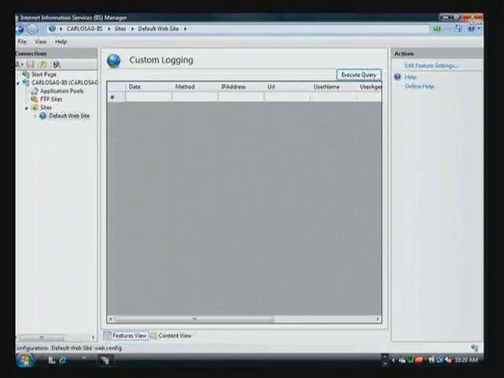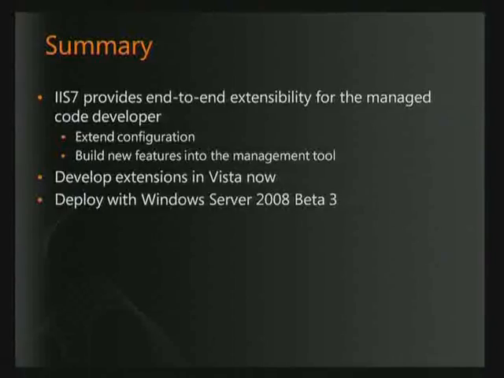Quick summary. IIS provides everything end-to-end whether it's runtime, whether it's config, whether it's UI. You can extend everything and make it look and feel as if it was part of the platform.